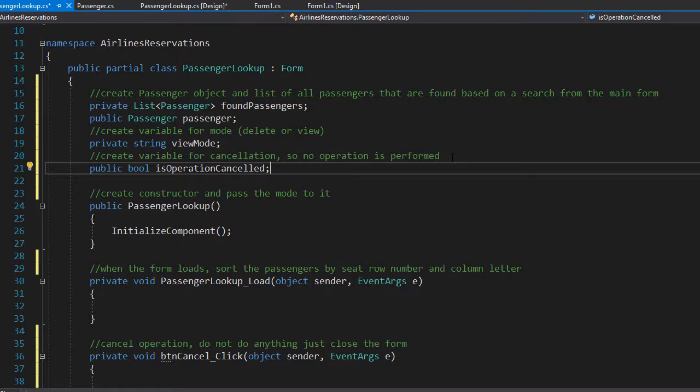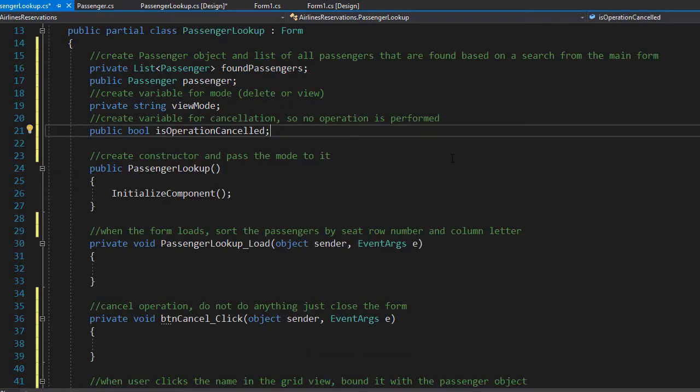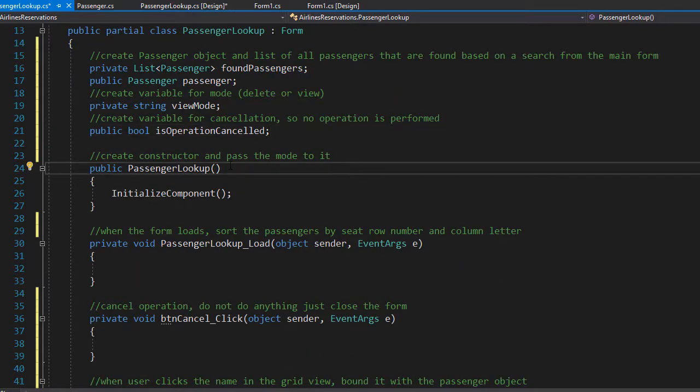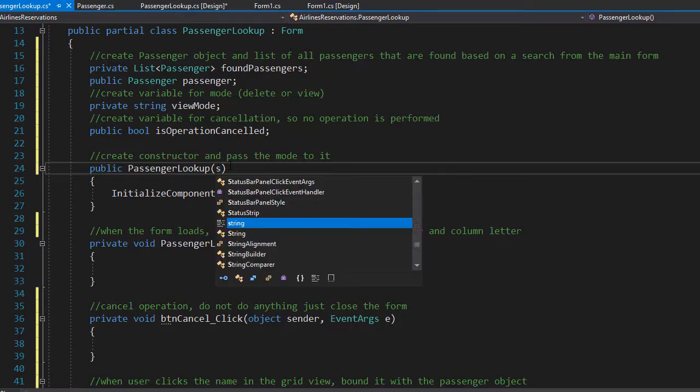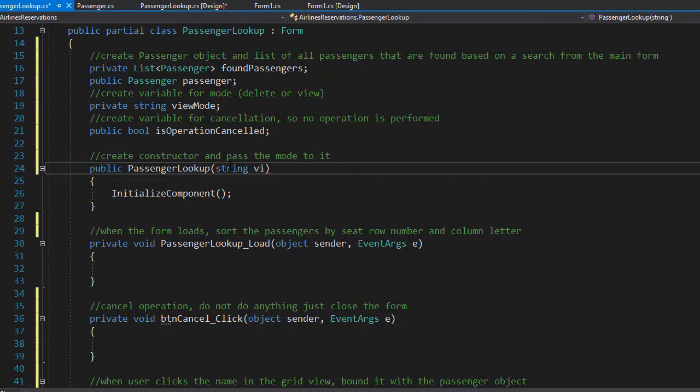Next, let's do the constructor, and as mentioned before, we need to pass the view mode to it so we know if we are deleting or viewing a passenger. So simply in the constructor we will pass the string, and I'll just call it view. I'll call it view mode to be more descriptive.